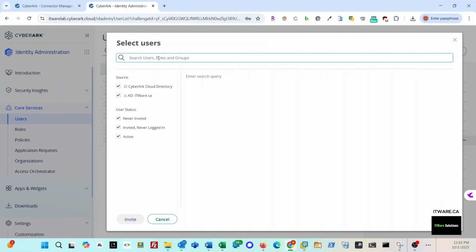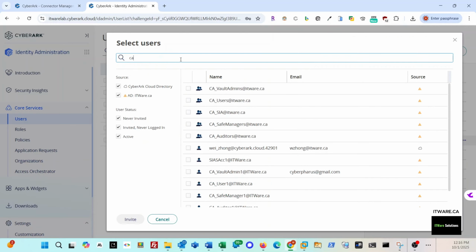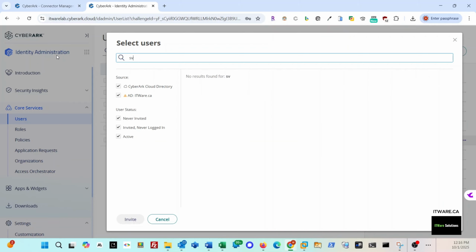So I can type in a user. Let's see. I type in, let me see here. I may have a service account, another account like for myself. So if I want to add this user, which I already did, obviously you can find the user, add that user and send out the invite. So this actually validates the directory integration is also working.